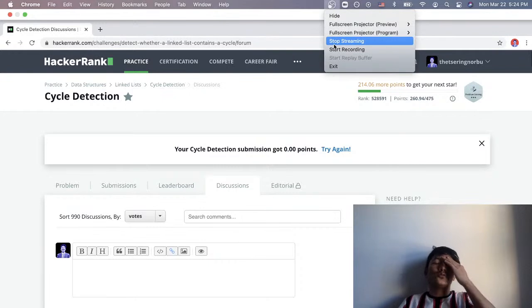And I'm gonna try to report this problem. This is obviously not our problem. This is the problem with the test they have written.